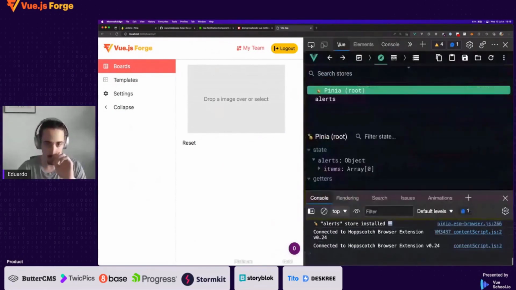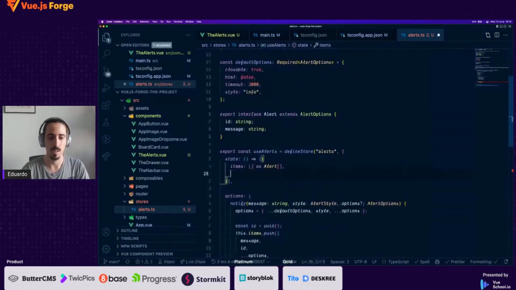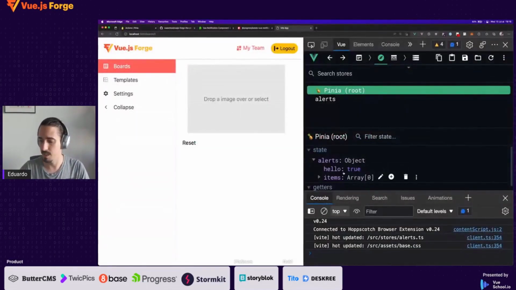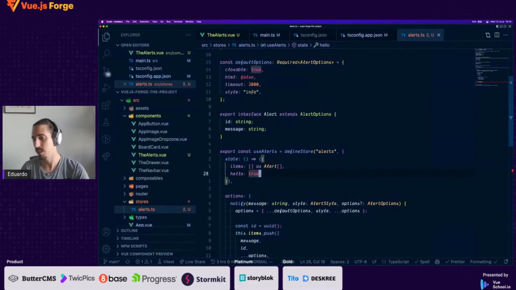And so here, if I go to the state, I see that I have the items, right? And if I add anything, I can see that it appears here immediately, okay? If I remove it, it also disappears. The interesting part is that any updates you make to the store are reflected immediately, so you don't need to reload the page.